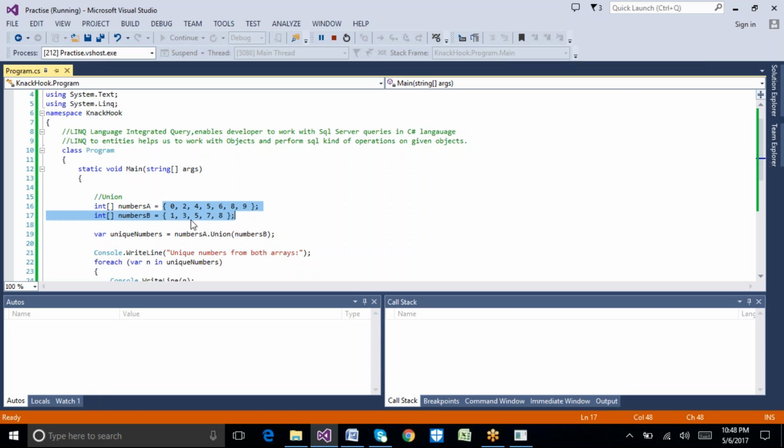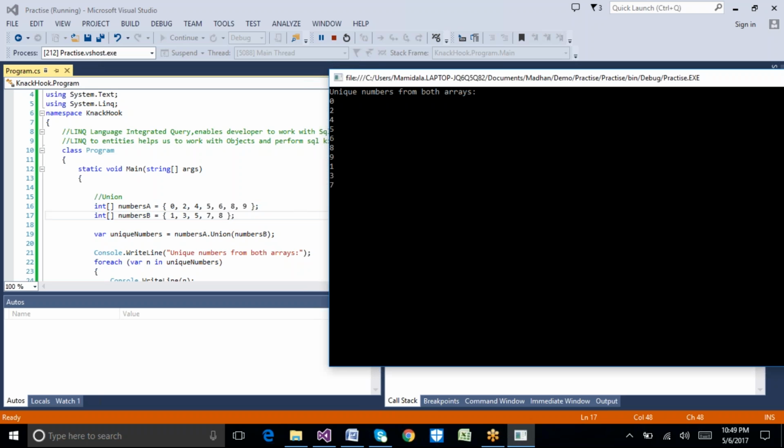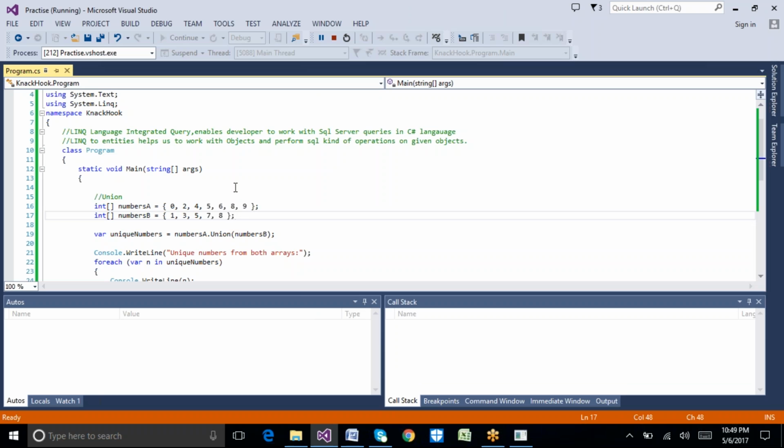It will combine the arrays by deleting the repeated values. So my output, if I run this one, this is my output. I am able to see the 5, but it is not repeating twice. So this is the importance of this particular union method.